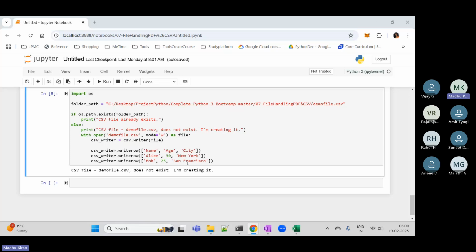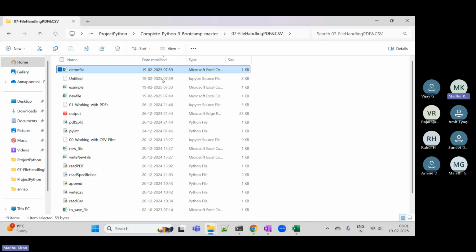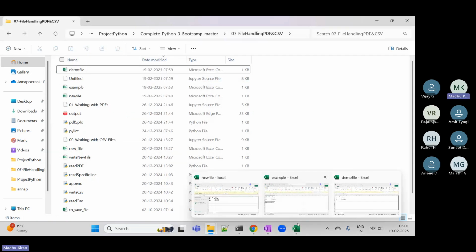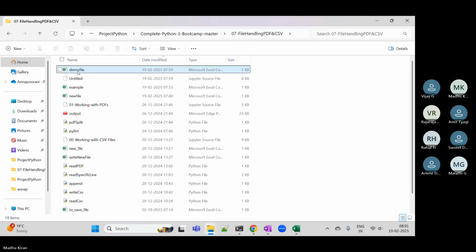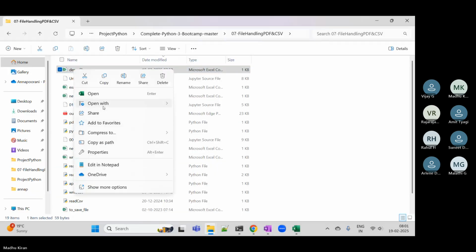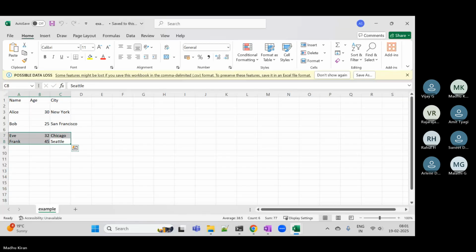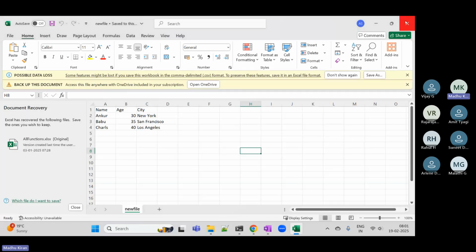So here, what this particular code does is check if the file is already not there. Only then it goes and creates my new file and prints it. Now you wanted to check that, so I'll delete the demo file. Okay, I'll delete this. Okay, it's open. And we will see what is there in the example file. Okay, this is our example file. This is how the data looks. I'll close this as well.